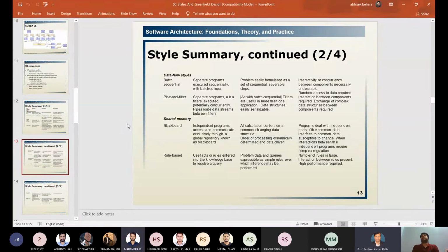Okay. When to use the pipe and filter? When the filters are useful in more than one application. A particular component will be useful in more than one application. Means they are solution agnostic and can be implemented in different platforms so that they can be applied for different applications. And if the data structures are easily serializable and they are applied in multiple platforms, then we have to use the pipe and filter. Multiple platform means it is solution agnostic.